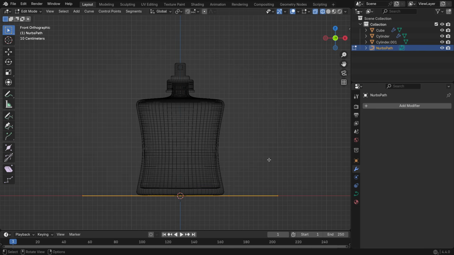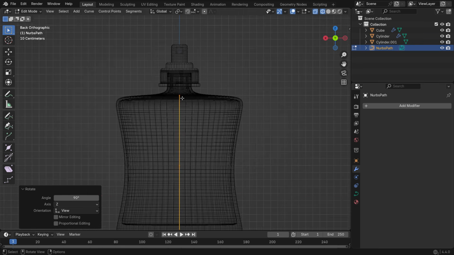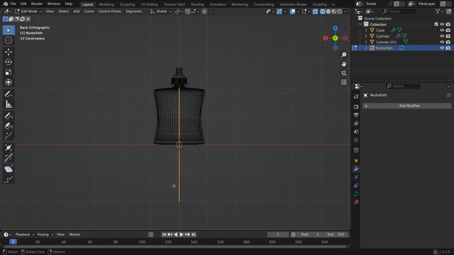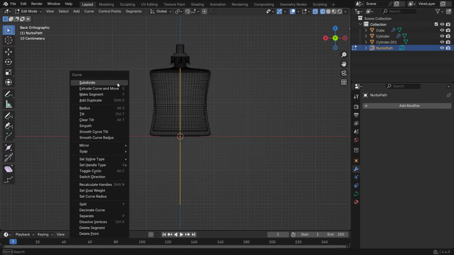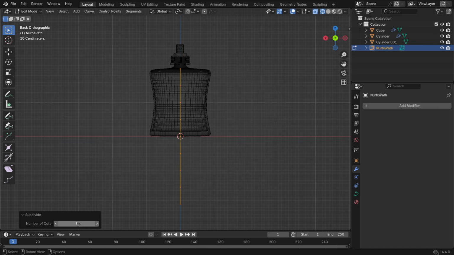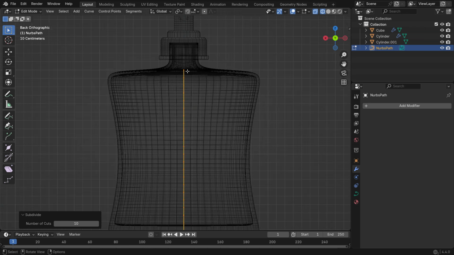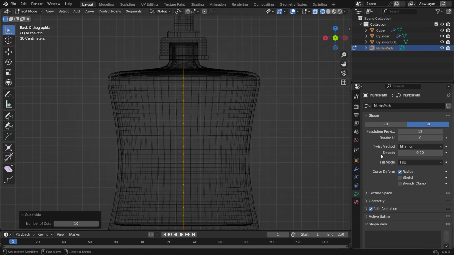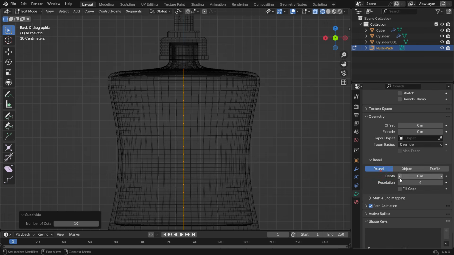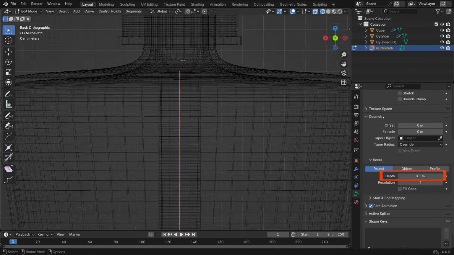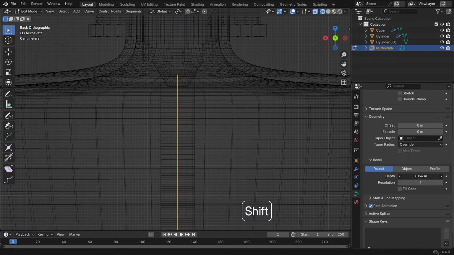Go into Edit mode and rotate it 90 degrees. Press A to select all control points, right-click, and choose Subdivide. In the lower left panel, set the number of cuts to 10. Go to the Curve Data Properties tab, open the Geometry panel, and increase the depth value to give the curve thickness.